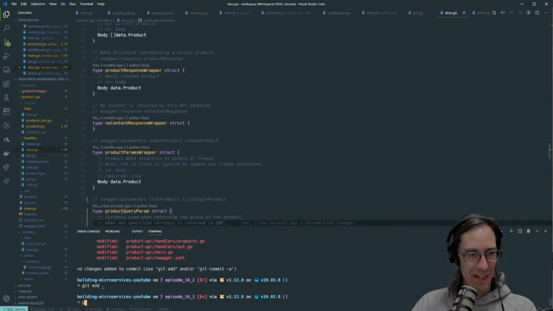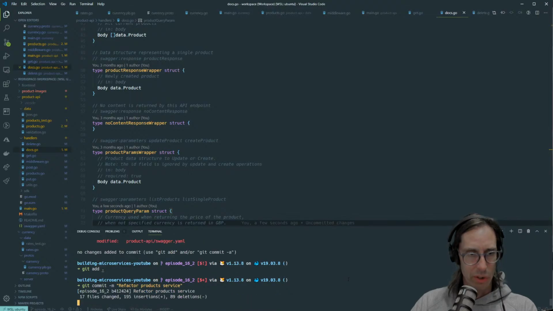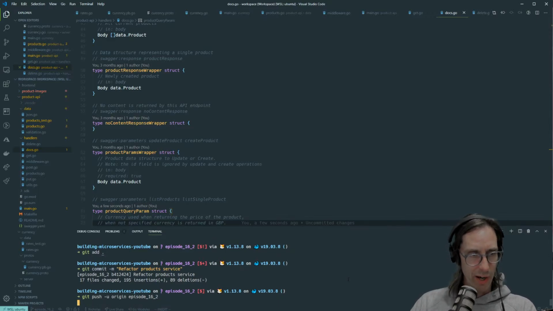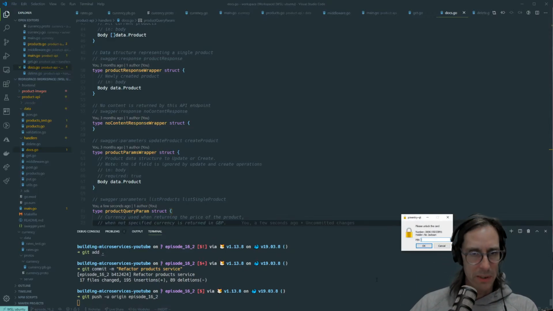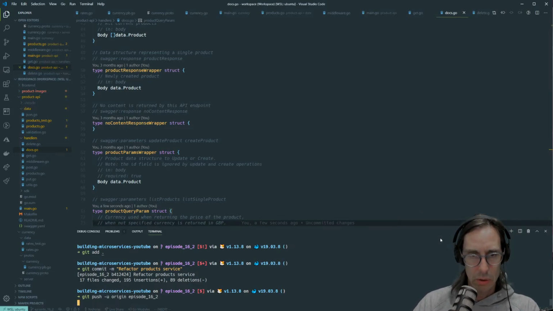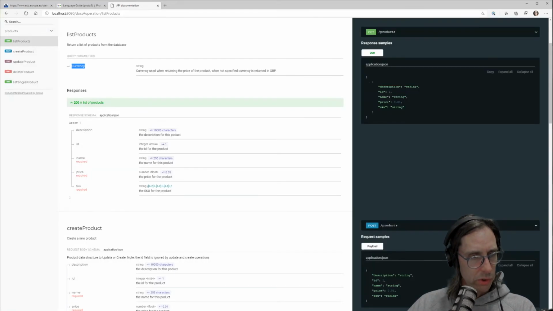Let me just add all of that. Git commit. Something like that. And I need to do a little bit of branch refactoring, but I'm just going to push it to that branch for now, so that you can see it.